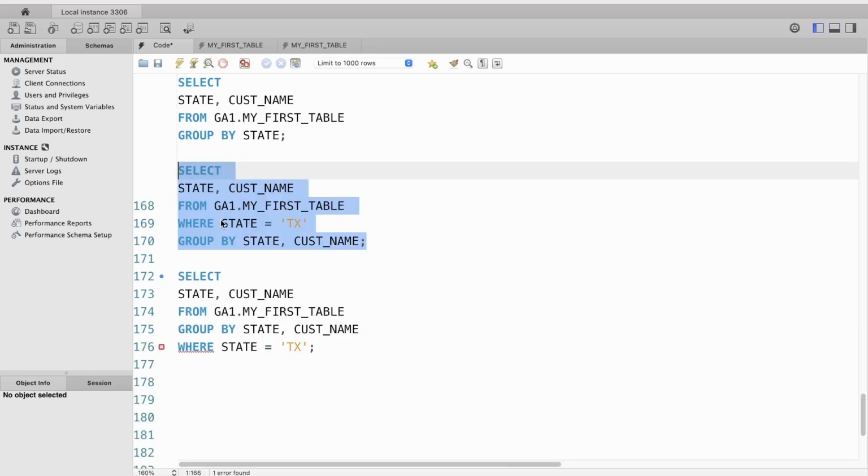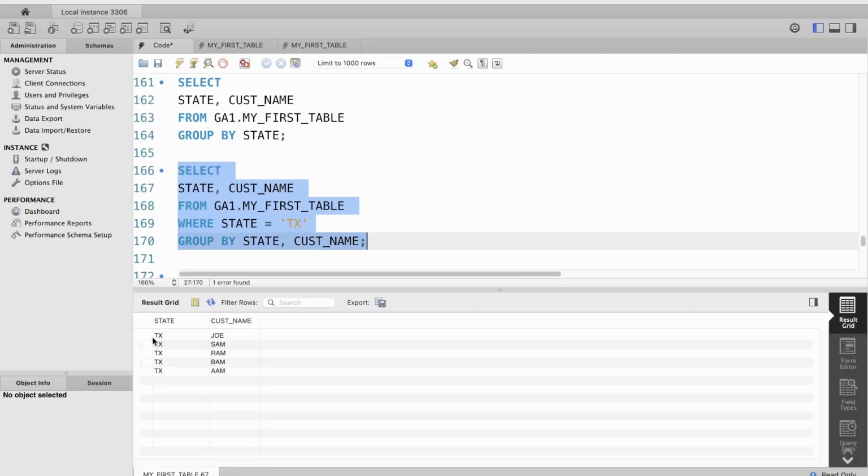Now let's go ahead and quickly re-trigger this query just to see the output one more time. Now you can see that you have Texas, and then afterwards you have all of these customers. Now one other thing to note over here is that the customers' names are not in alphabetical order, but they are basically randomly assigned.